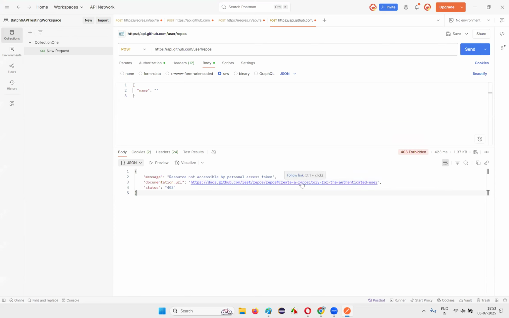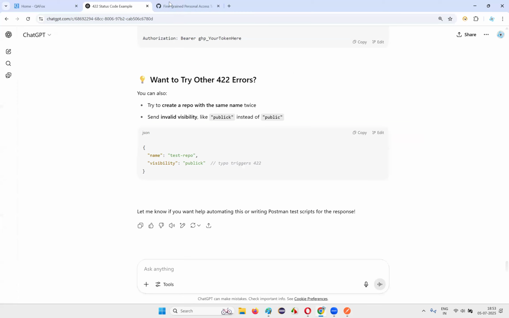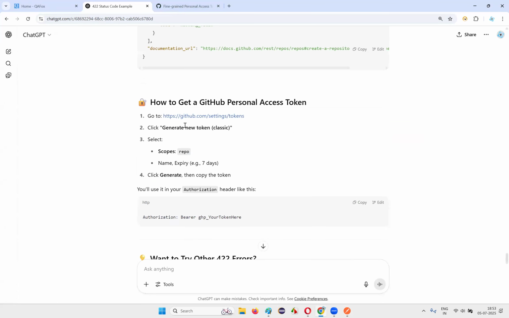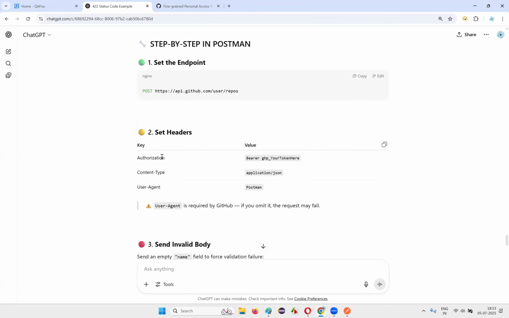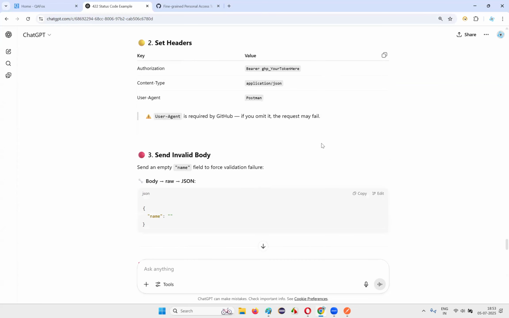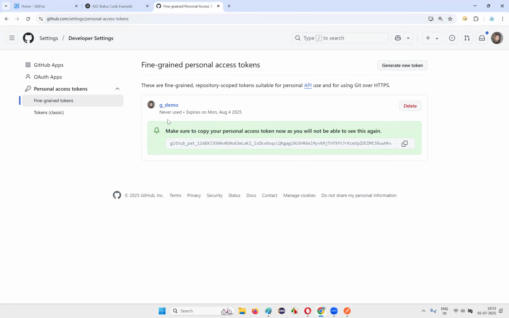Okay. Create repository for the authenticated user. Resources not accessible. So here, repos. What do we have to give here? Just see here: token, generate new token. Repo, expiry, click generate, then copy, authorization, Bearer and here the authorization part. I'm missing something, guys. Okay, otherwise it is all good.